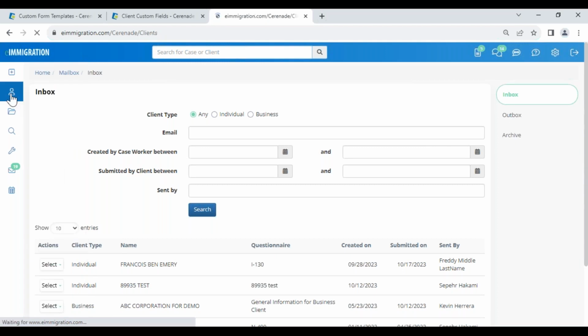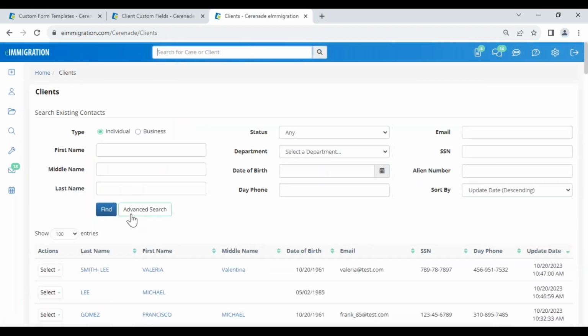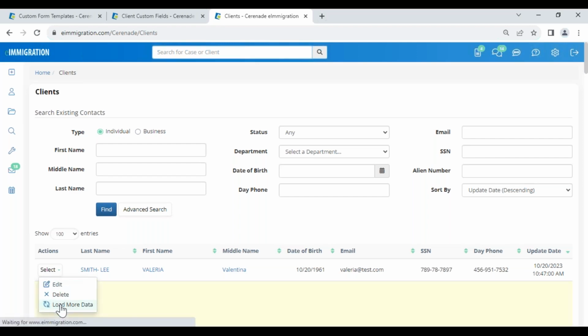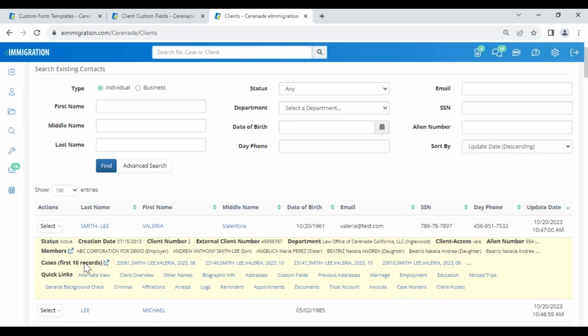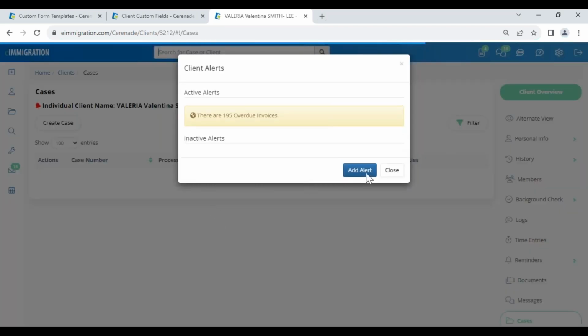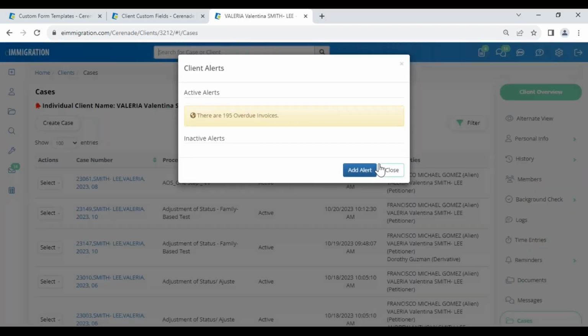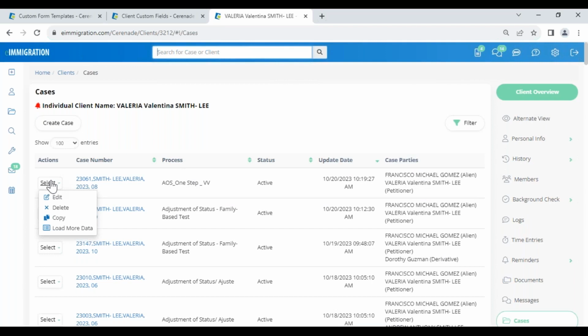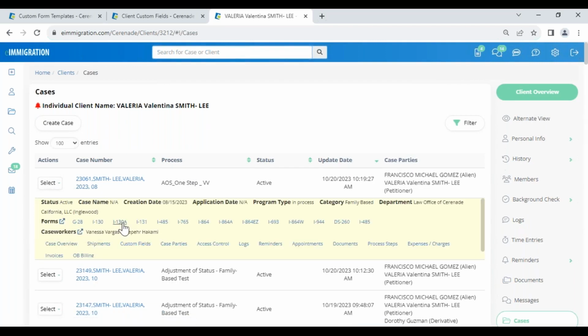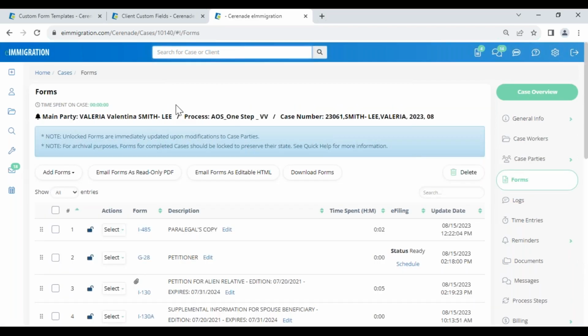Now, the way this works, once you have the profile ready with all the details, is you're going to create the case, as we talked about earlier. And actually, did you know that you can access a shortcut? It's under Actions, Select, Load More Data. So you can go straight to a case, or you can also look at all the cases for the same client at the same time and use the same shortcut, Load More Data, to access a form. So it's a lot easier and faster.